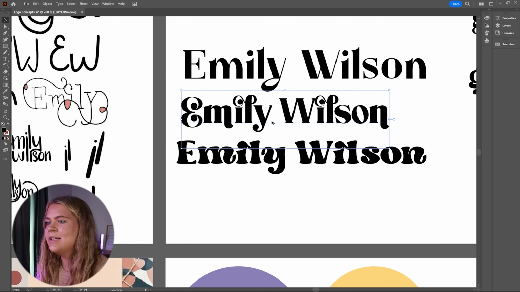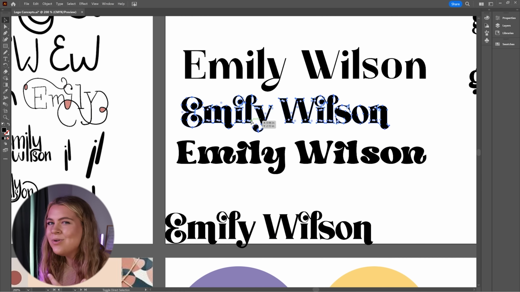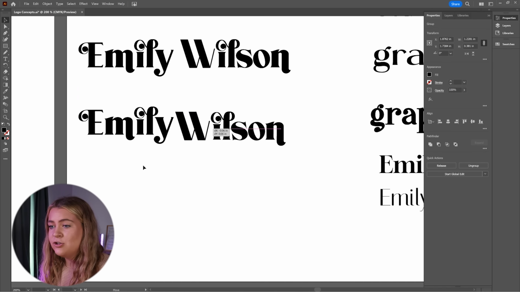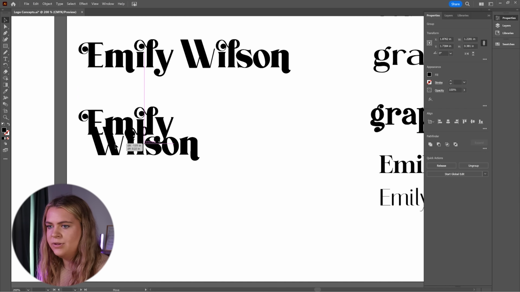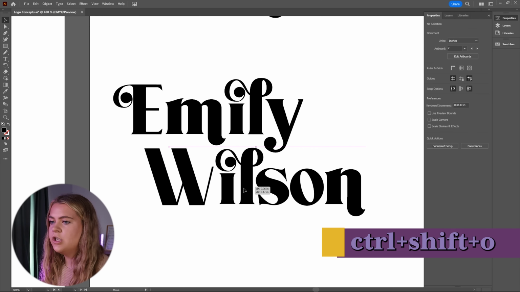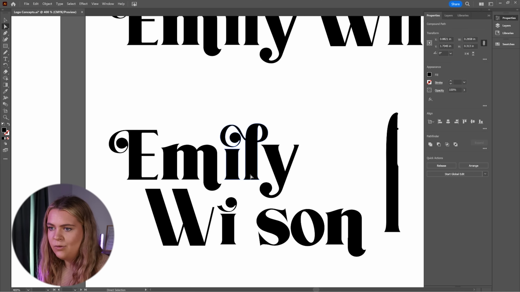So I'm going to try some customization to it now to get an idea of how it will work with my own touch added to it. So in my sketches, I had a few that connected the 2 L's together. So I want to try and make that happen with this typeface. I've outlined my text by pressing Ctrl-Shift-O, and I'm going to completely remove the L in Wilson.